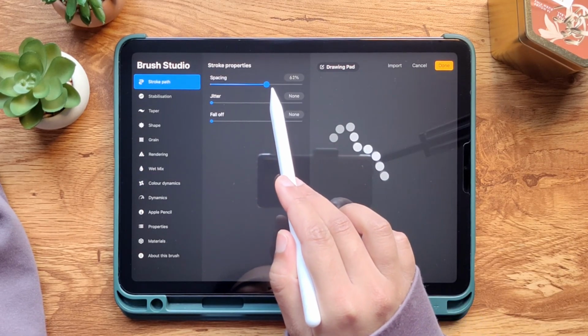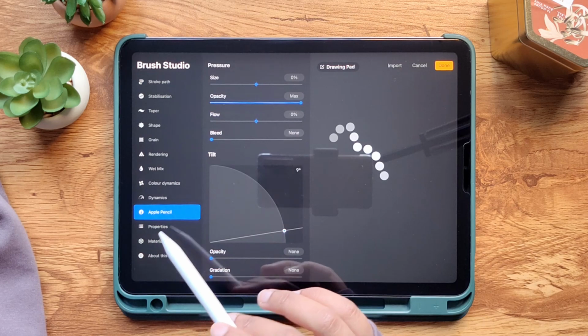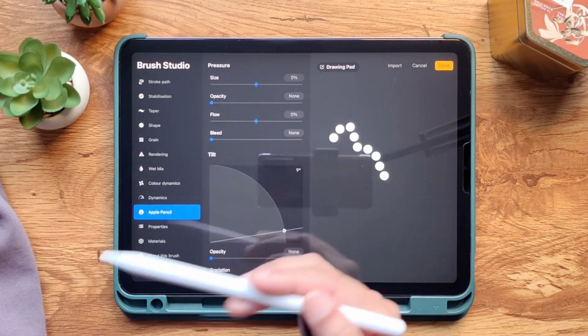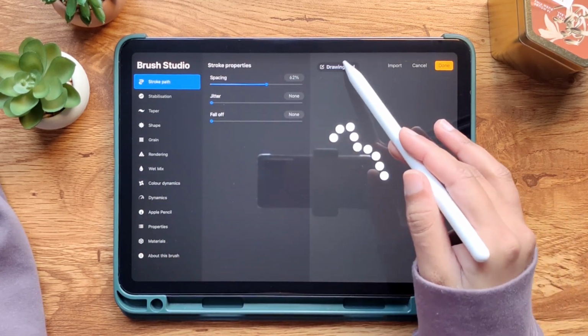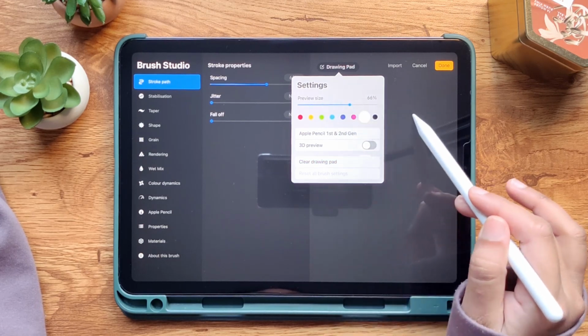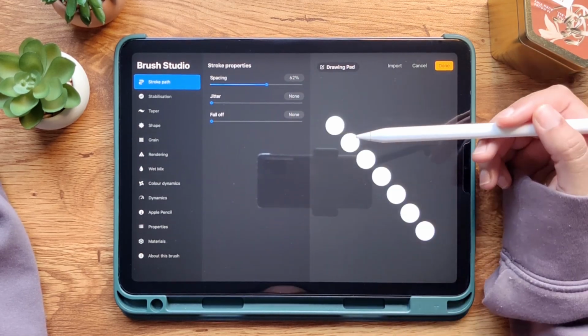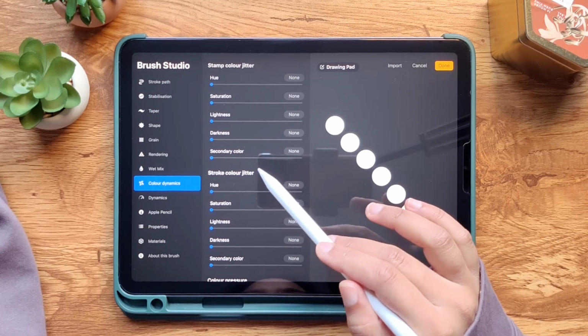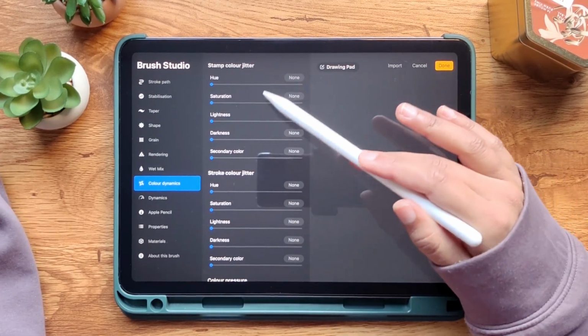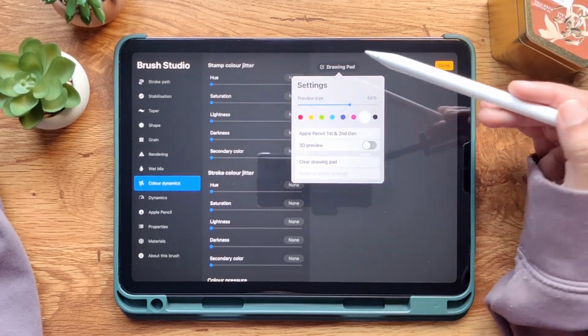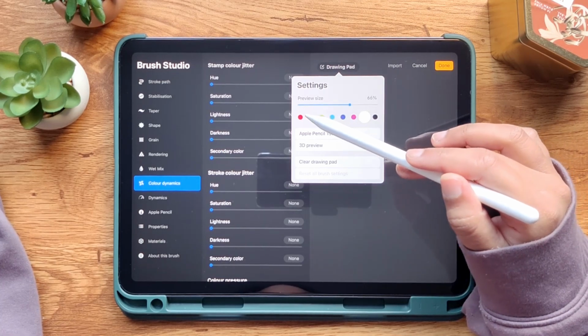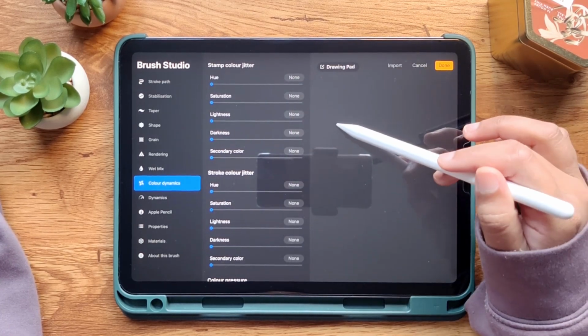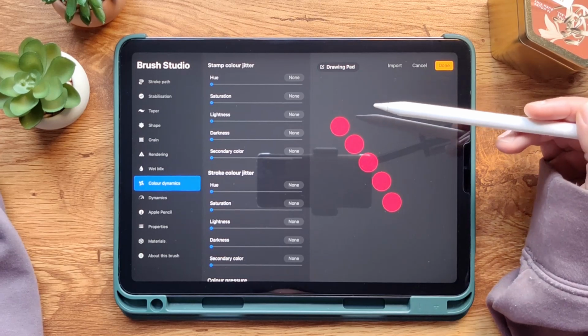So I'm going to increase the spacing over here. And just for our clarity, I'm going to go ahead and reduce the opacity so that each of my stamps is of the same opacity, right? So coming back to color dynamics. The first setting that we have is hue. In order to notice better, we're gonna go and pick a color, probably red. Yeah, all of my stamps are red right now.